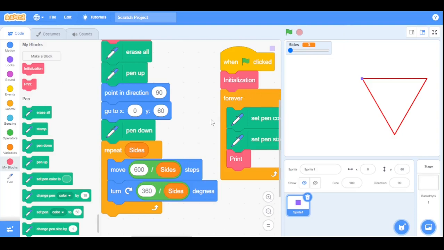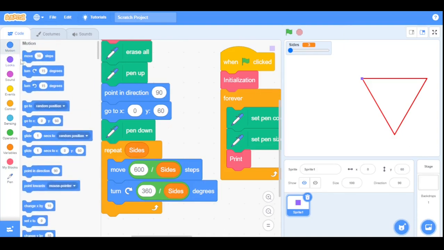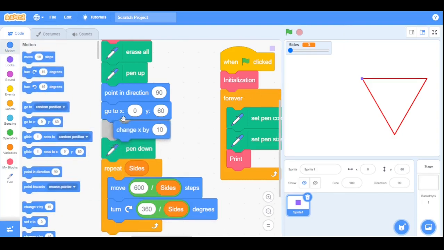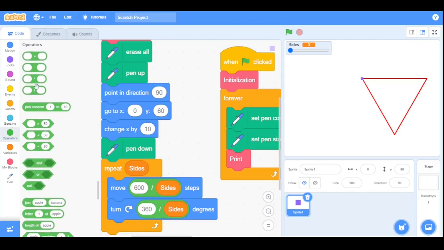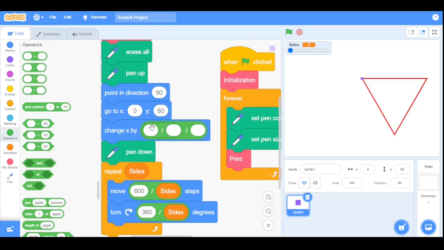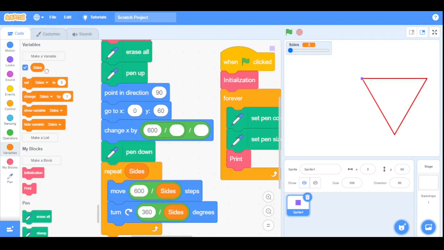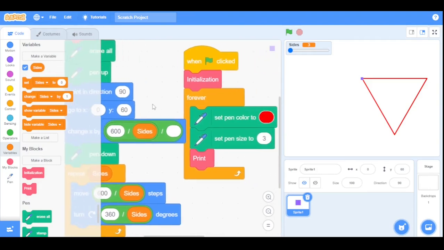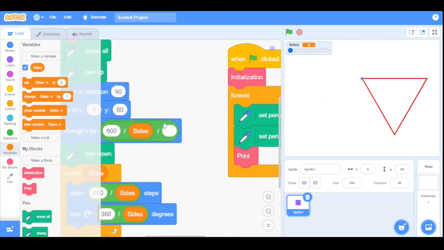So go to the motion category and drag the change xy block here. Now go to the operators category and drag the divide block here and another divide block inside this space. And we will divide 600, which is the shape size, by the number of sides that the user has given us, and we will divide the value by 2.